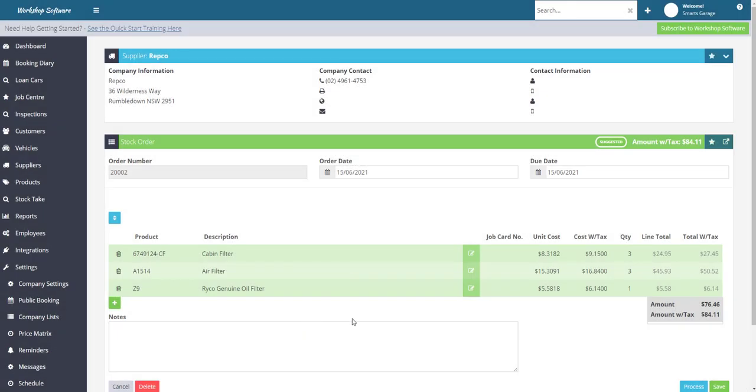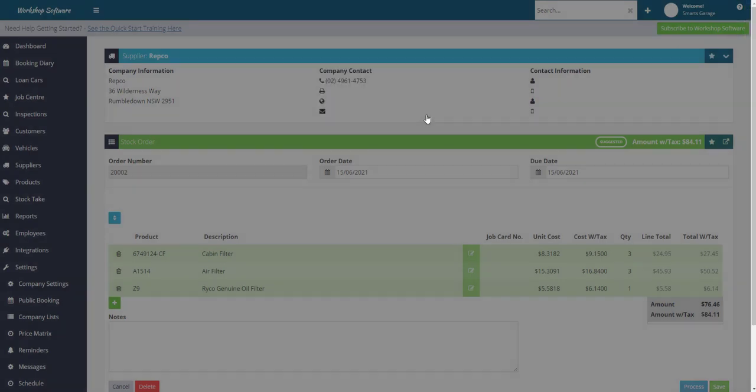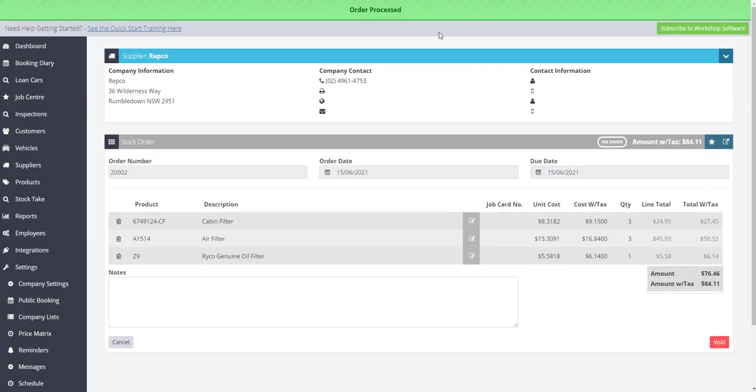All right, so I'm going to cancel that. Next thing I'm going to do is process this order. Orders cannot be sent to Repco once they're processed. That's fine, I understand that. I go process anyway.